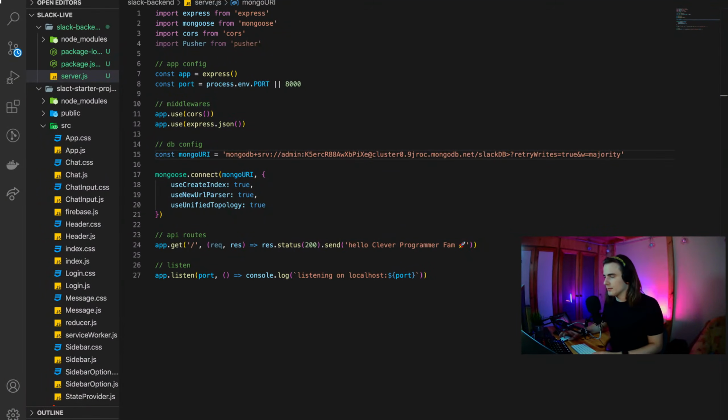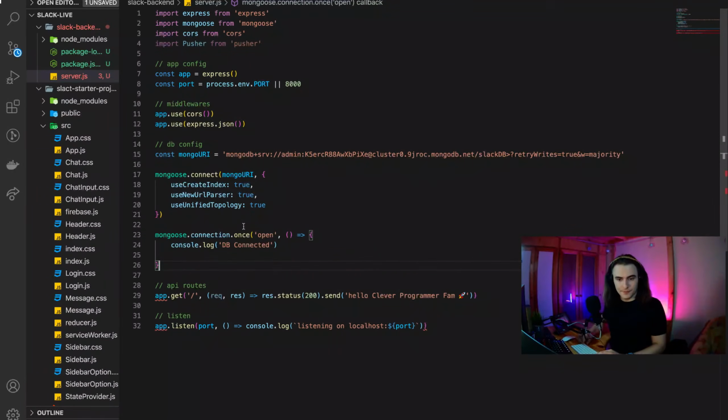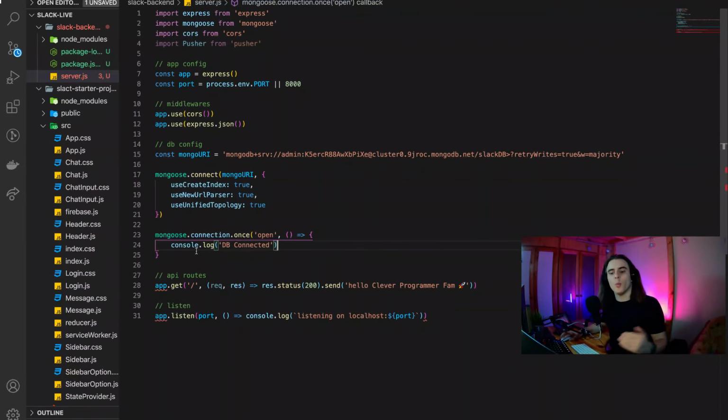So with that said, let's continue. And what we will do is pretty much, let's check out if our database connection is working perfectly, and let's actually go ahead and say mongoose.connection. Once open, we want to go ahead and just console log db connected. Let's not worry about anything else.